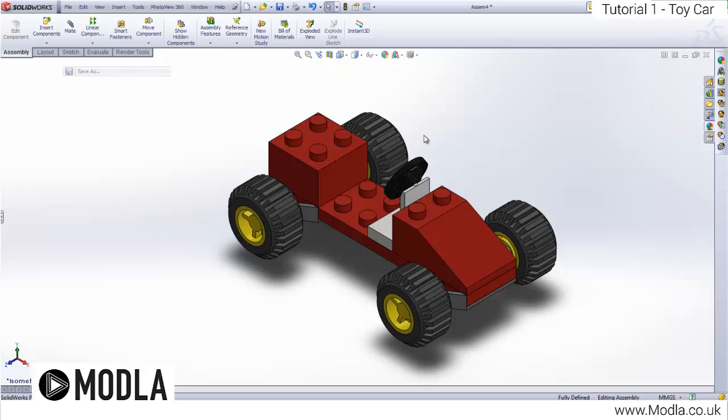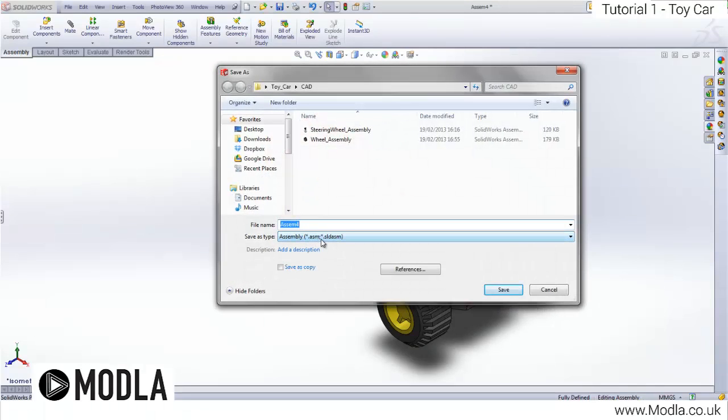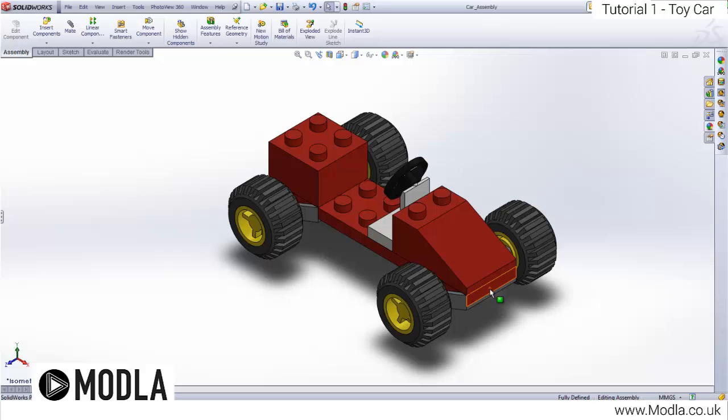We'll go File, Save As, then we'll go Car, and we'll underscore Assembly. And we will save that. And I'm John Fiddler of Modeler, and that concludes the toy car tutorial.